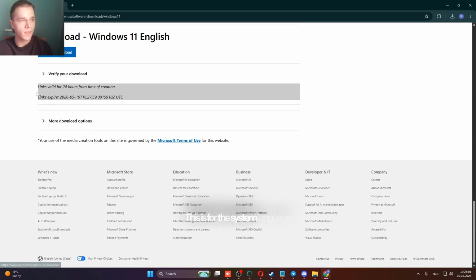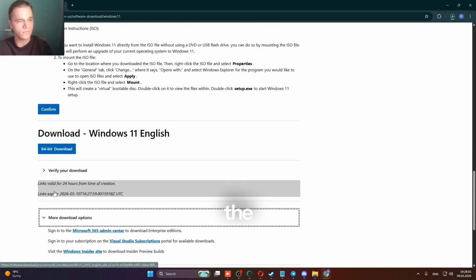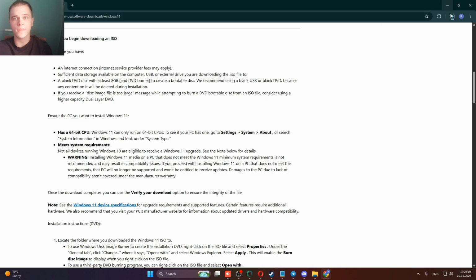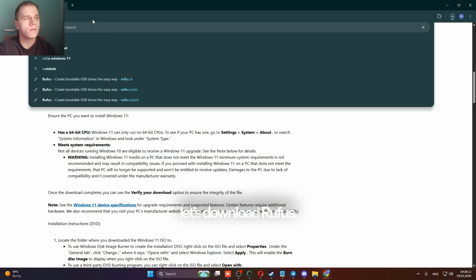This is for the system language. Then click Download. Here you can only generally get the 64-bit version. The ISO file will start downloading. While it's downloading, let's download Rufus.